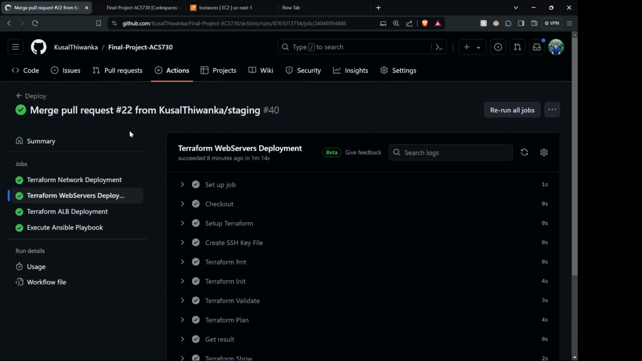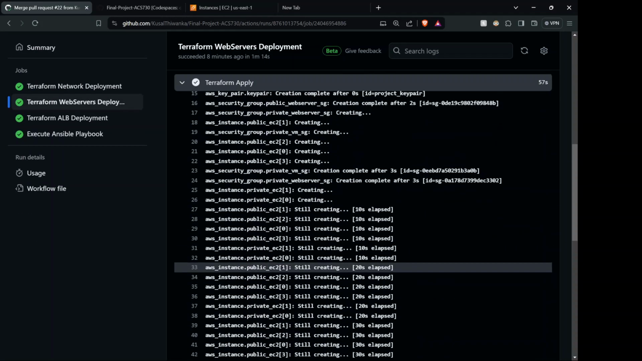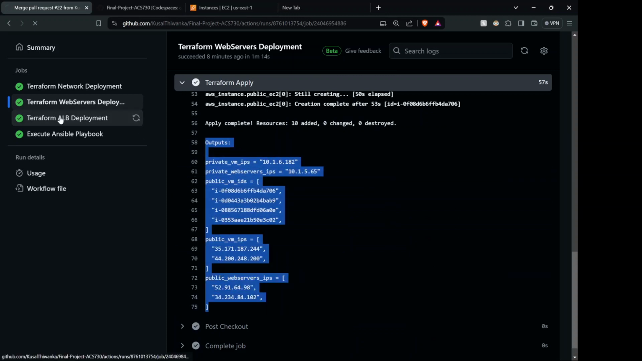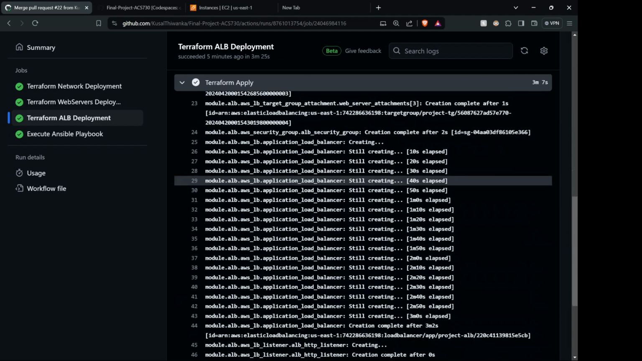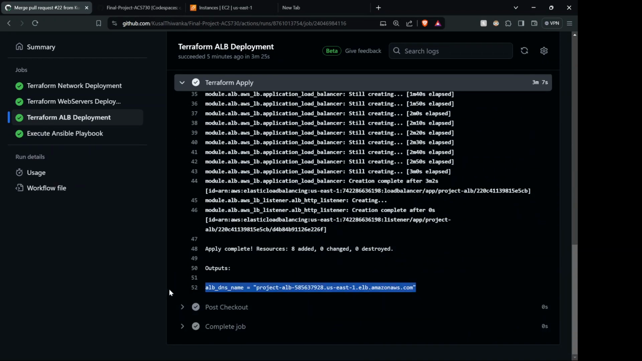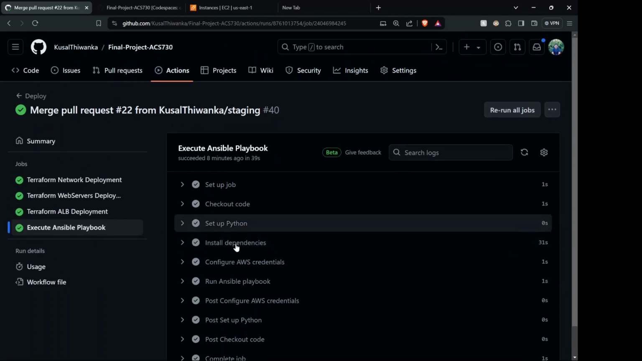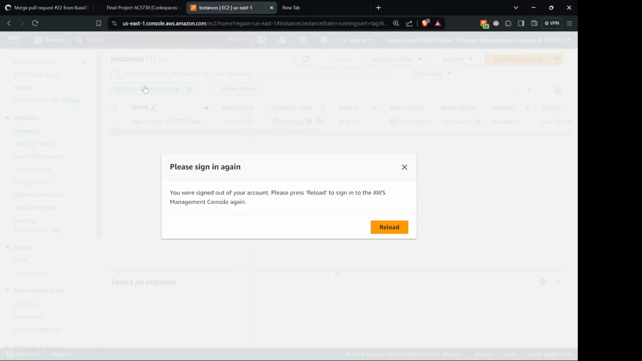Now let's check the web server. And the web server, you can see this is my resource. For the application load balancer, this is my load balancer DNS name. This is my Ansible execution. Okay, now let's check our resources through the AWS.